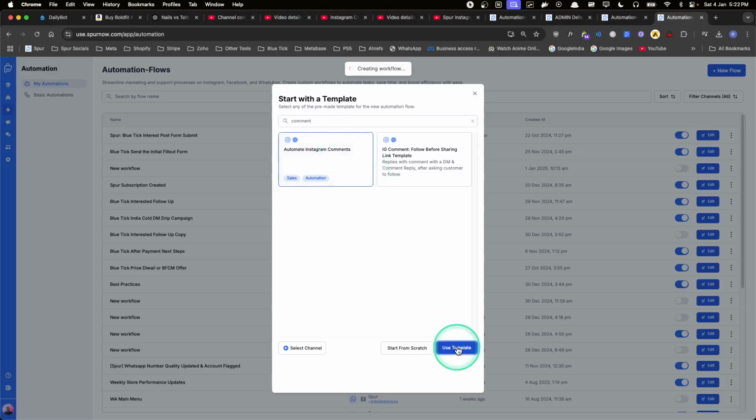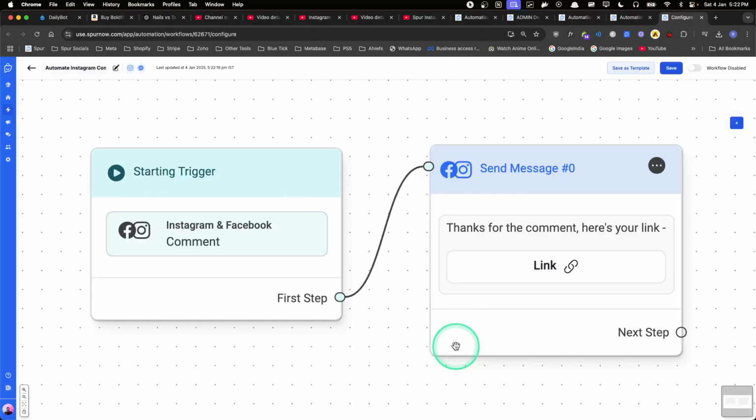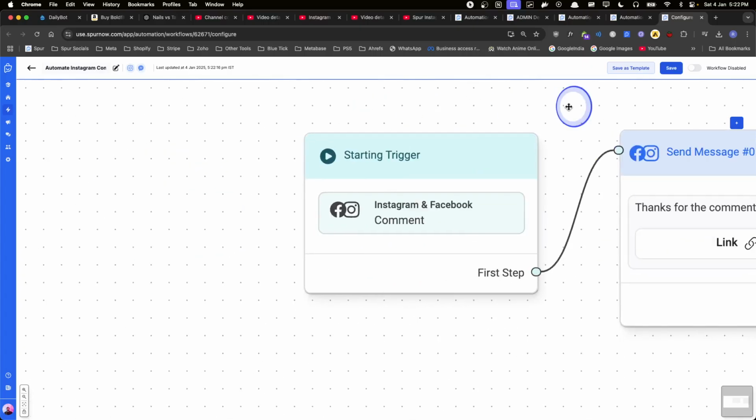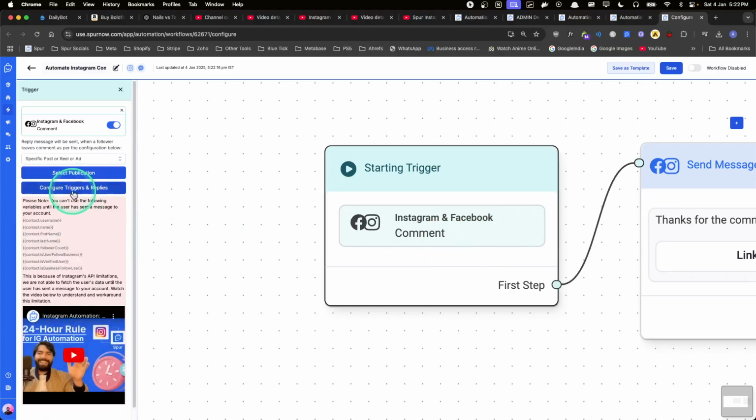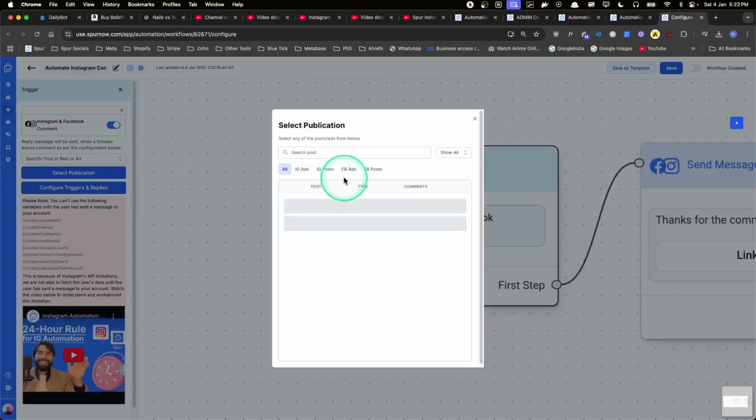Use template. Perfect. So now we have successfully created a new automation flow, and you can see the starting trigger here is Instagram and Facebook comments. So let's click here. Perfect. Now it is asking you two things. First of all, you need to tell it which publication, which post it should automate the comments for. So let's select this. Perfect.